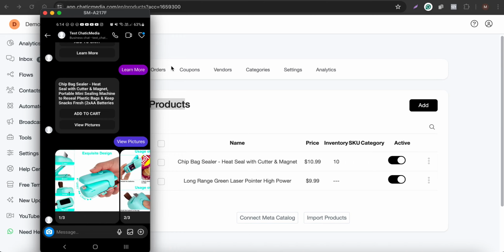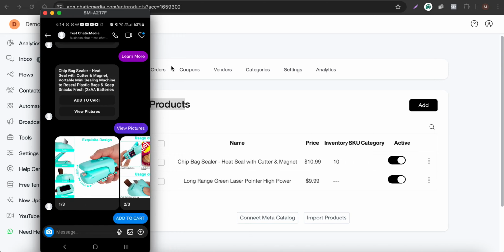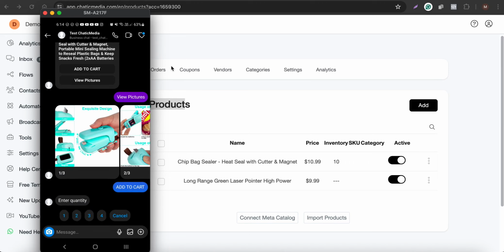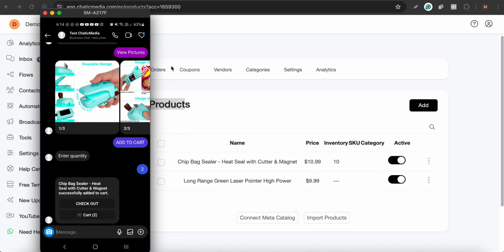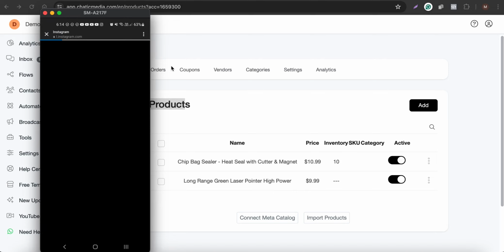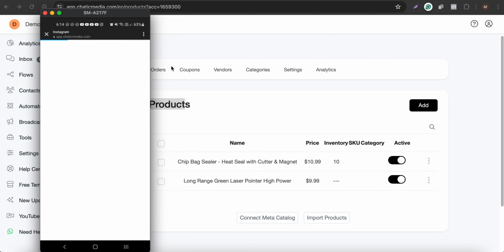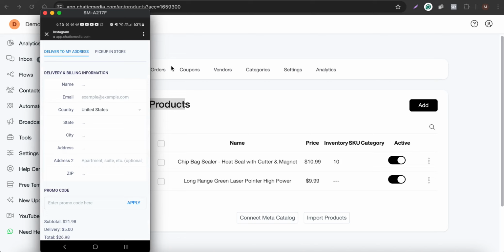Let's say add to cart, and here it asks for the quantity, so they can enter the quantity or choose the quantity right here. Let's say I want to buy 2, and let's see what happens. It says added to the cart. Here they can simply check out, or they can view the cart as well. Let me choose checkout right here, and it should open a page within the Instagram app itself showing the checkout page. So this is the checkout page.